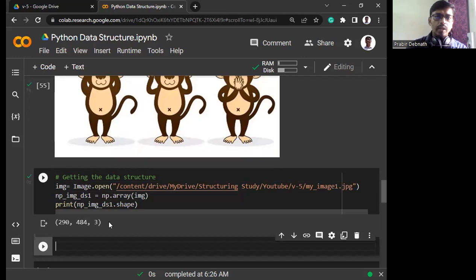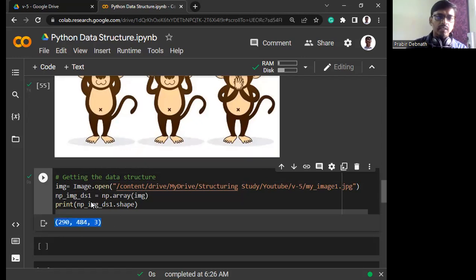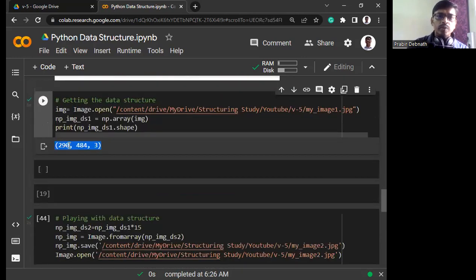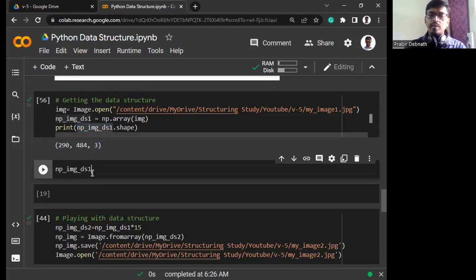Now here you can find that we are getting 3 numbers. One is 290, another one is 484, then 3. These 3 numbers are the 3 dimensions. This is the first dimension, this is the second dimension, and this is the third dimension. What is the dimension? Let's first see what this array is.